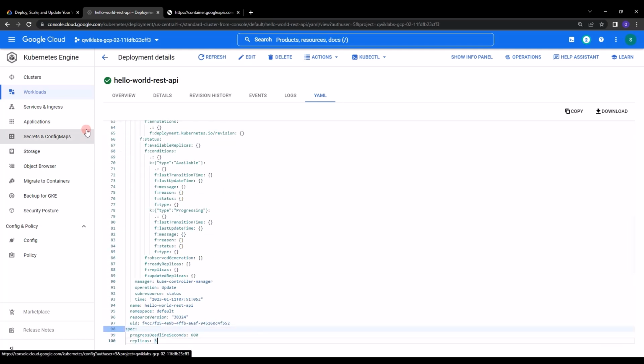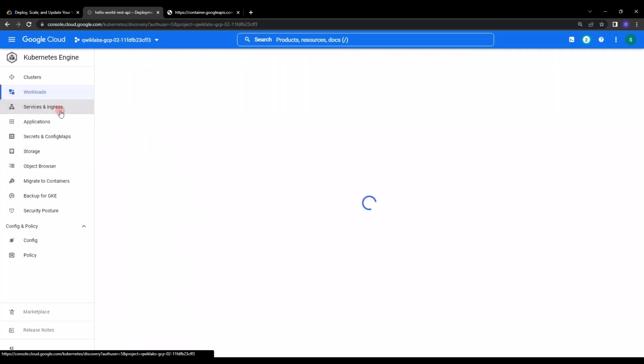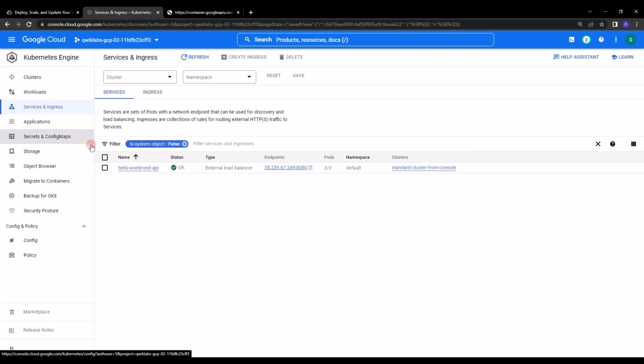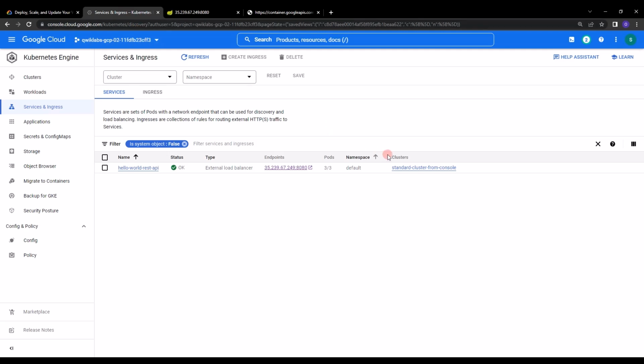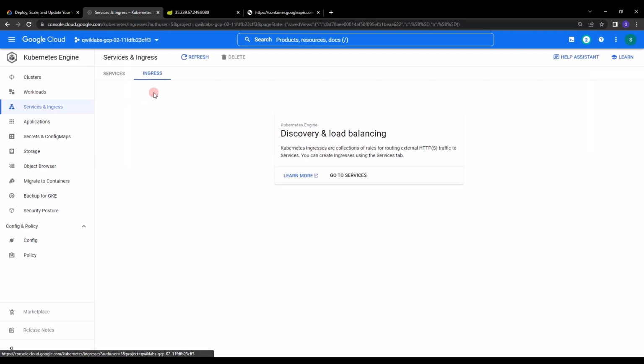If you go below, you can see the services and ingress. In services and ingress, you can see the service hello world REST API. You can see the type is external load balancer. We created it using the command line. You can also see the endpoint. If you click on this, you will see healthy true, so it's working. You can also see the cluster. If you go to ingress, you can see we don't have any ingress.